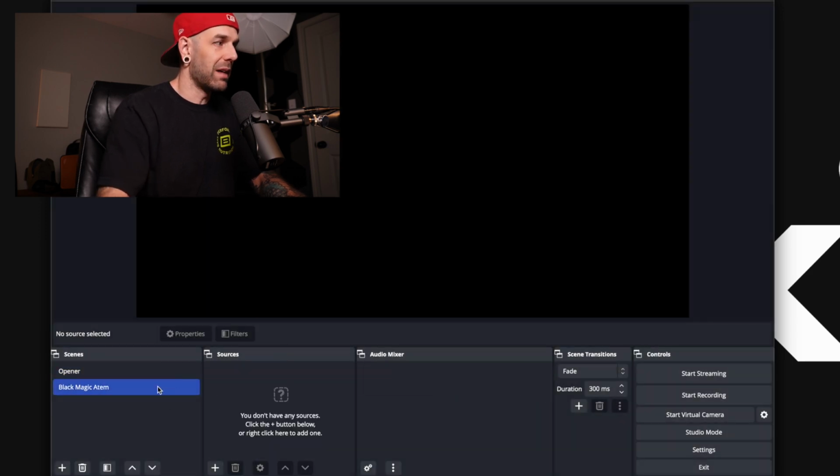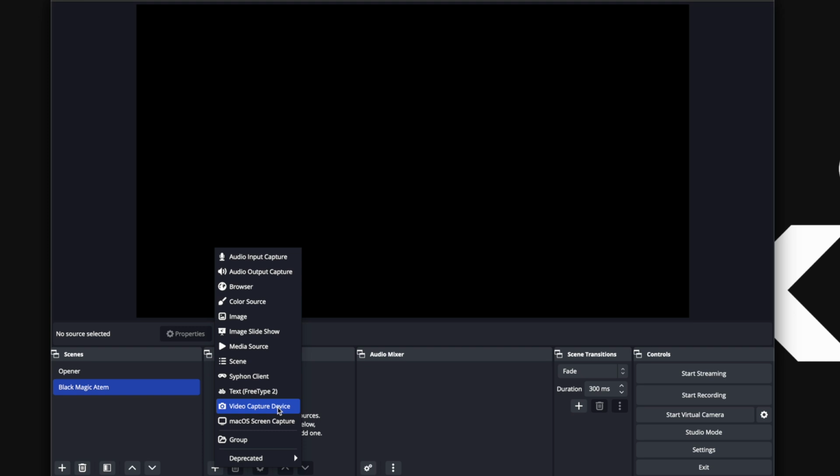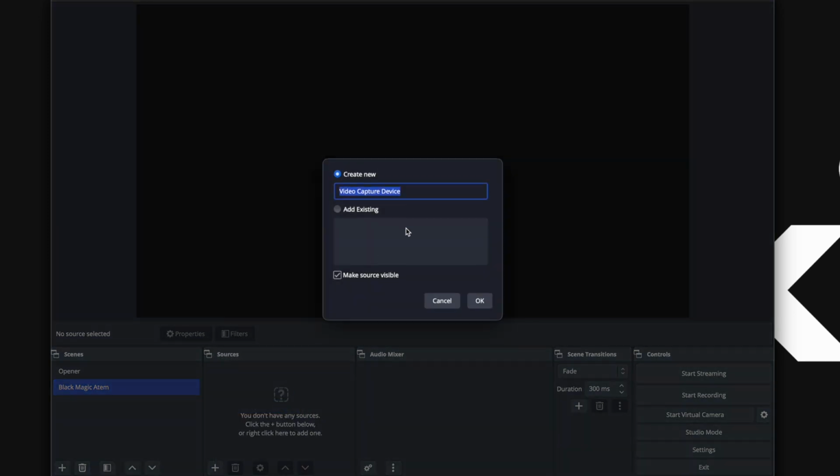Now we have that, but we don't have any sources. That's going to be the big hang-up, and you might be like, well, how come it's not picking it up? Well, we have to add the video and the audio source in here. So we'll click the plus button, go to add video capture device, and we'll call this the ATEM.